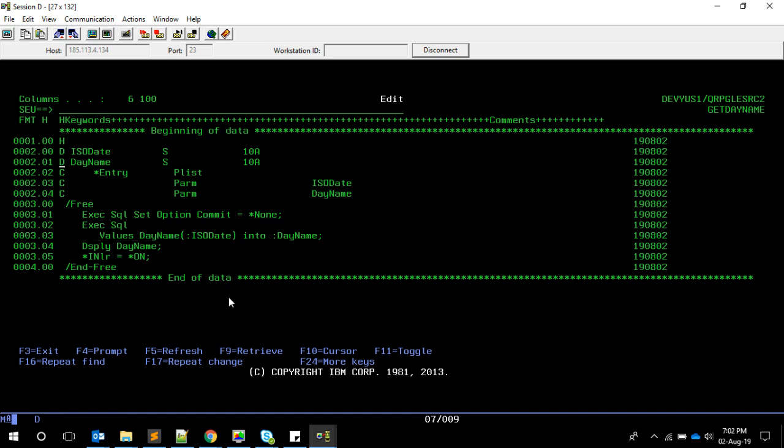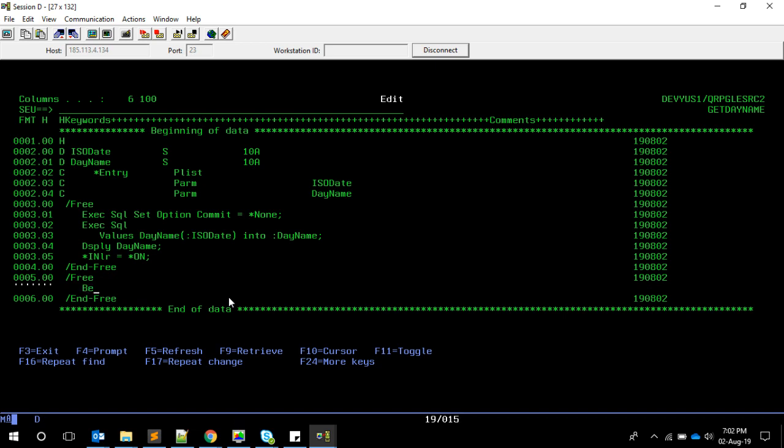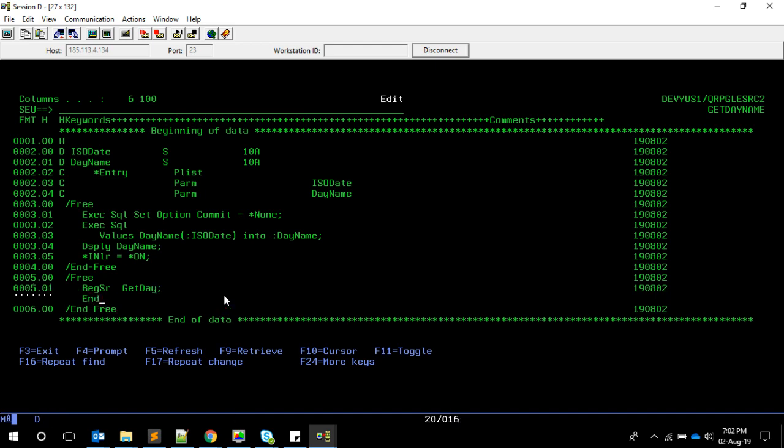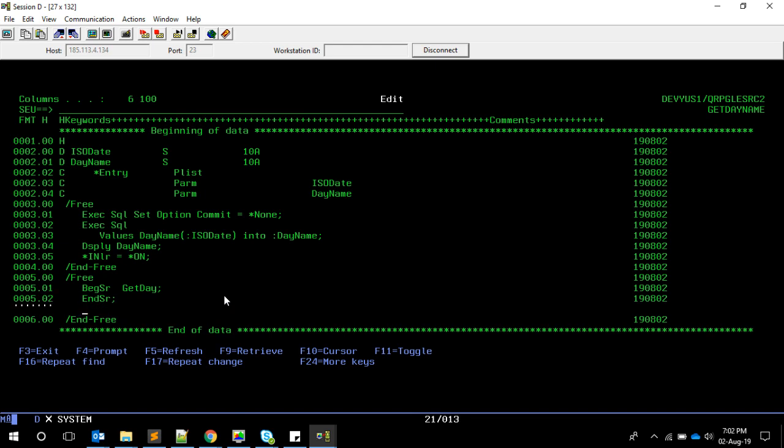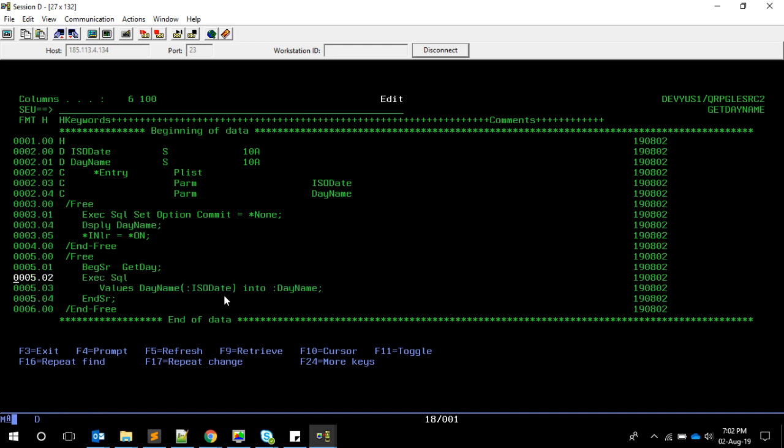So which means basically I will create another subroutine, BEGSR. Maybe I name it get day, and ENDSR, and I will move this code to here.